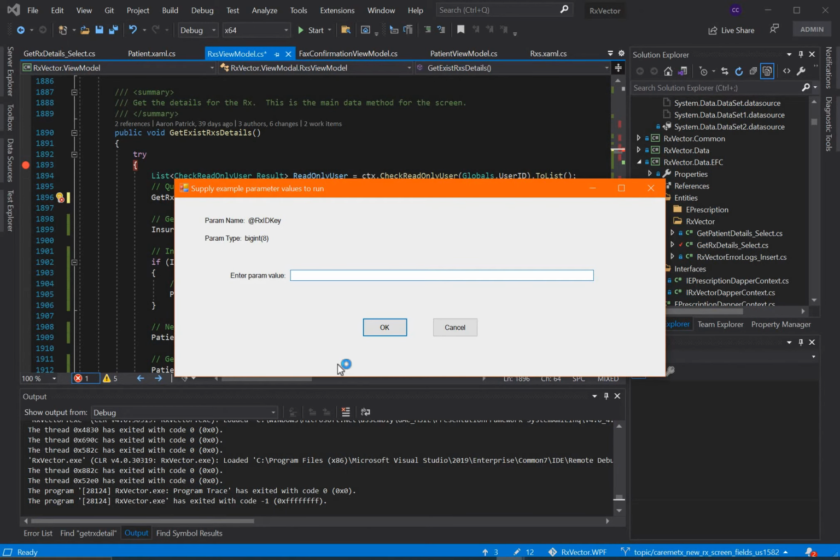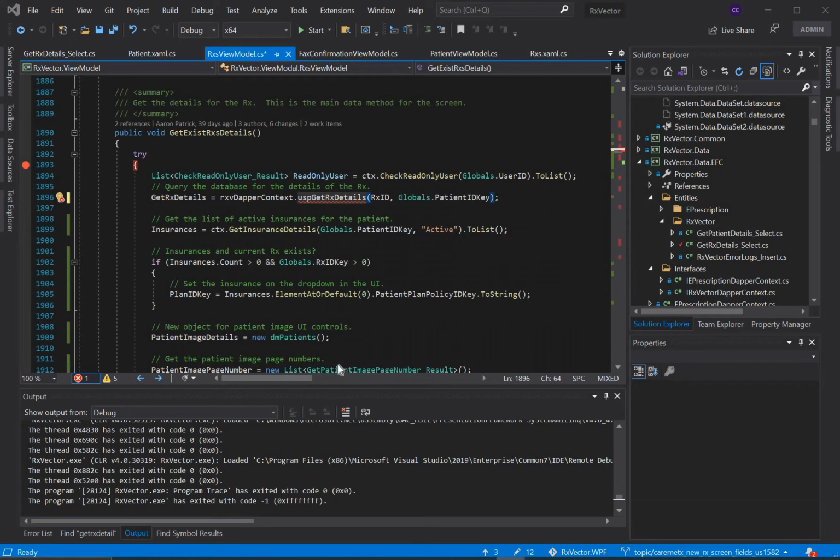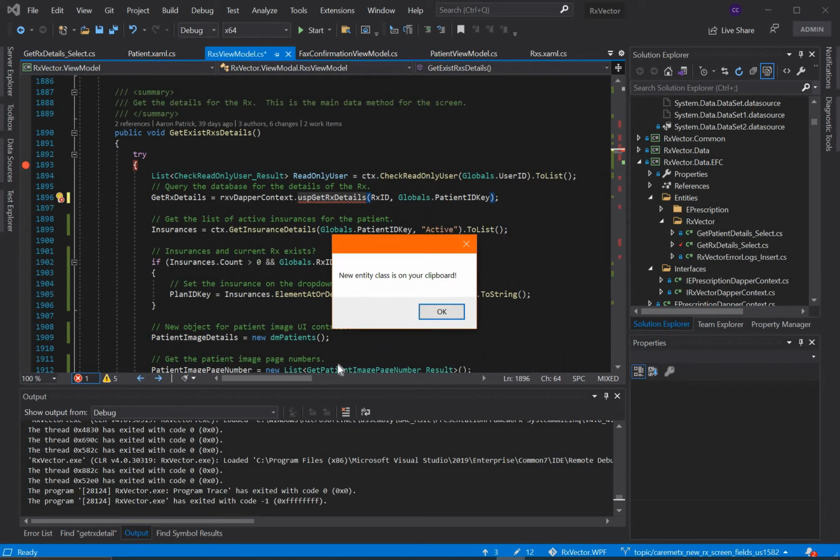This will go out and see what kind of parameters your stored procedure requires. You can typically enter just fake values here. It will run that stored procedure to see what kind of data is returned, and then based on the data that's returned, create the entity class for you. As you can see here, it just puts it on the clipboard.